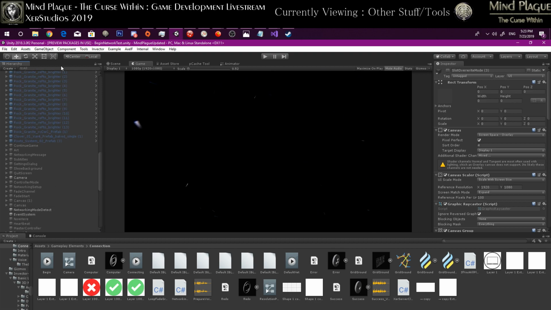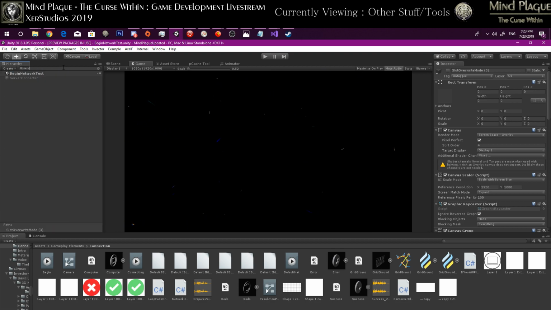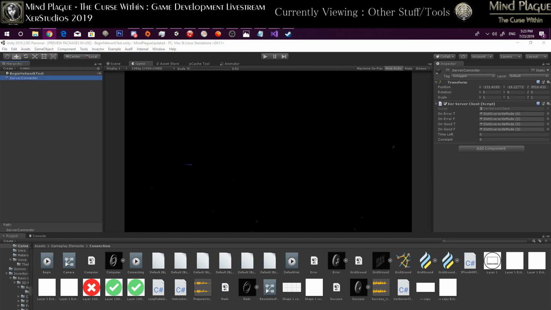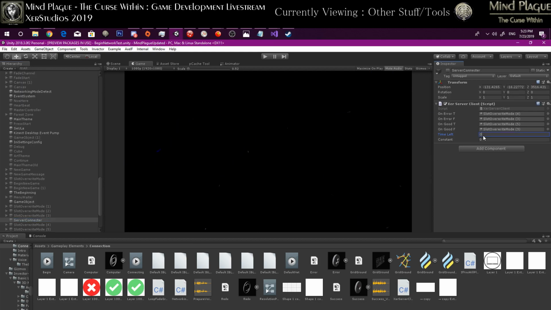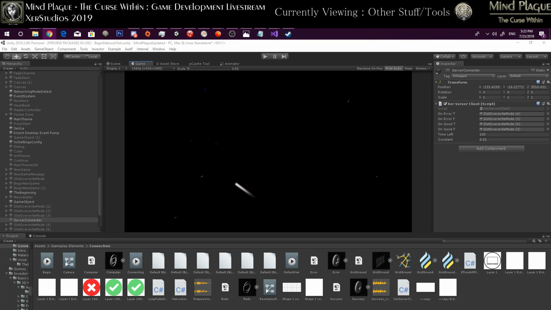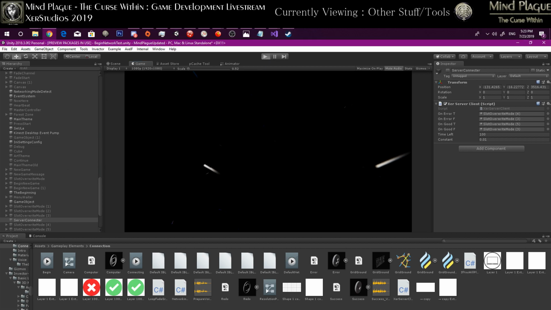Alright, now I need to find a game object called server connector. Here it is. Time left. I remember that I set that to 100 and I set the constant to 0.01. Alright, I'll send you a request on both. Right now. Can't reach the one. Alright. Compile one time, let's really do this.